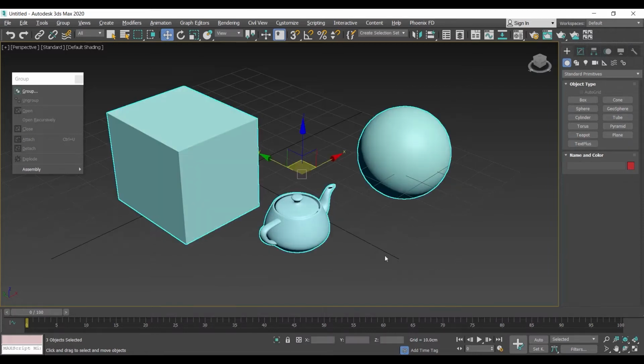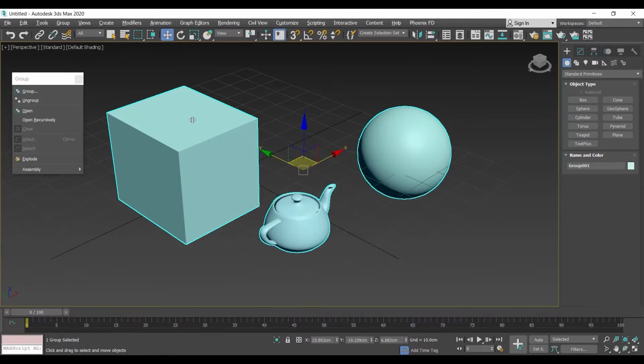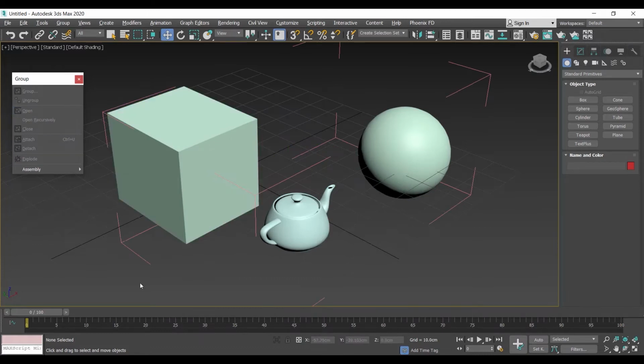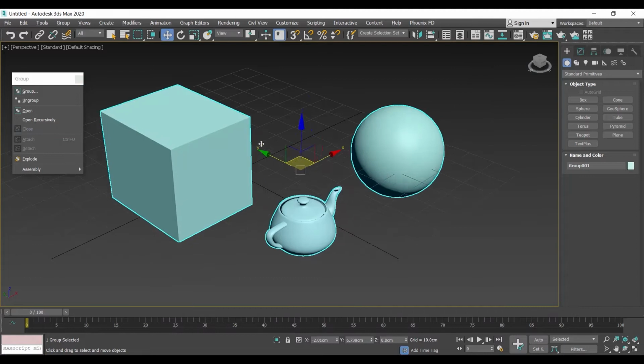Now, if I group these together again, and I call it group 1, instead of ungrouping it, I can open the group. The group is still there, but it's open now. You can see it by this pink color. Okay, this is the group bounding box. So I can select the individual items and I can move them. And when I'm done, I can select any of the objects, or I can select the group bounding box and I say close. So I can close the group now, so everything is perfect.